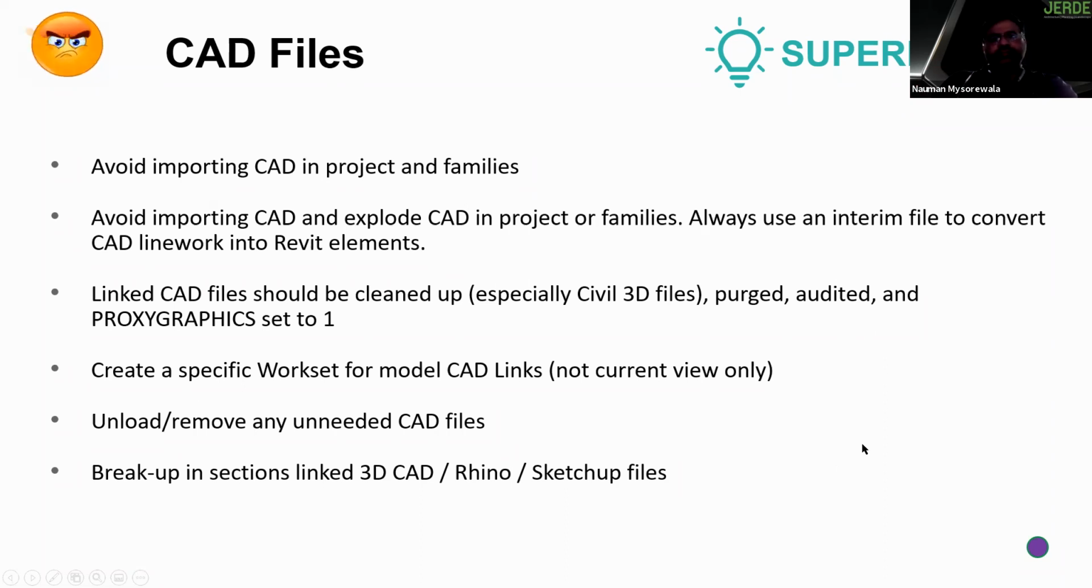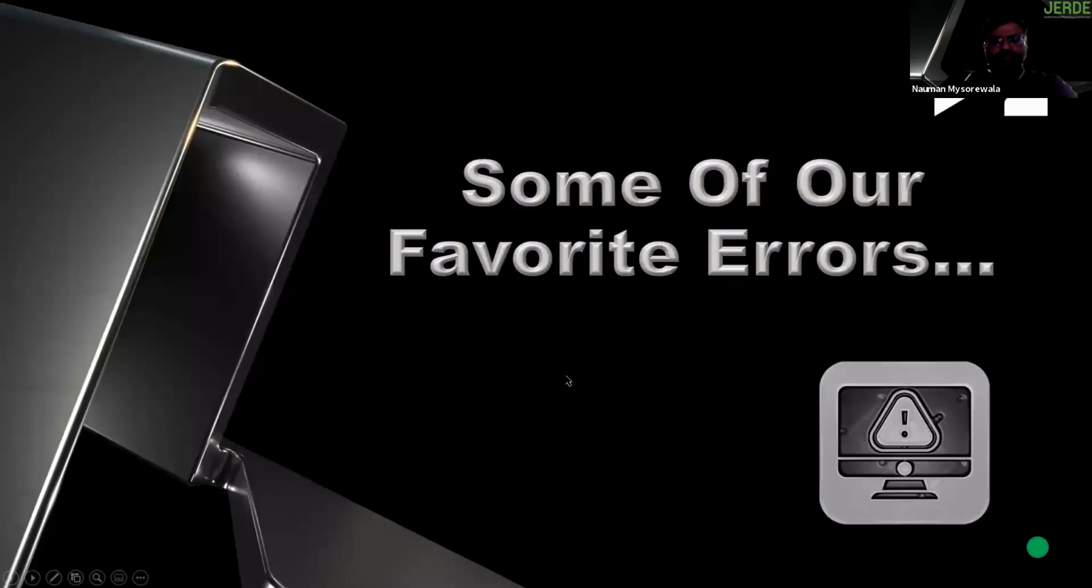And I would say create a workset for CAD link models, that are model CAD links, which are basically not current view only. Unload and remove any unneeded CAD files and break up 3D CAD files. Sometimes we have Rhino and SketchUp files as well. With that said, over to Viveka, because she's our support expert and she deals with errors a lot. Errors are a part of her daily diet. Go for it, Viveka.